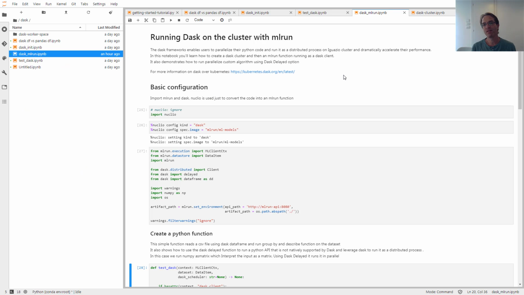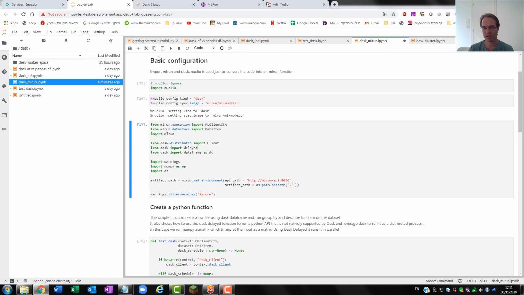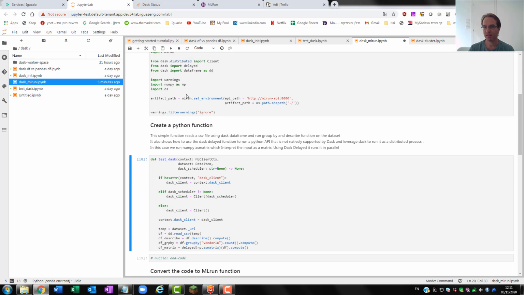Now, in order to work with Dask, you need to create a Dask server, and then you have a client working against it. So let's get started. So we have a Nuclio magic command here to configure Dask. Then we have a bunch of imports for Dask and MLrun. We need to set up the artifact path for MLrun. And then we have the code itself.